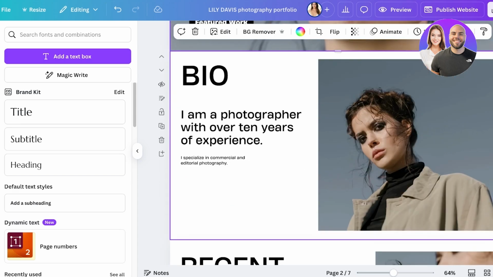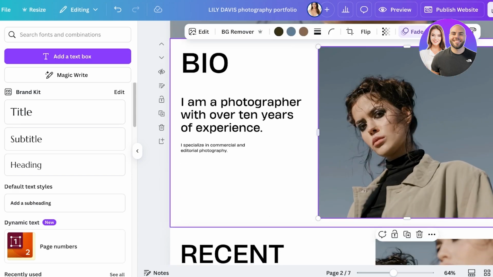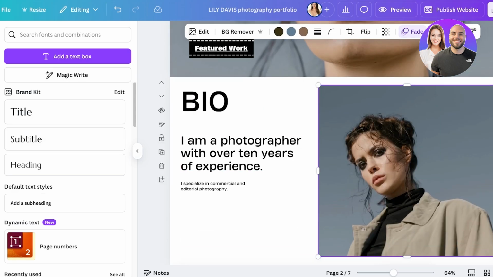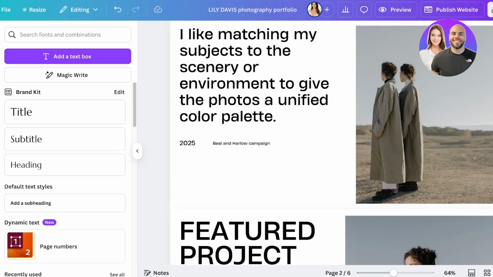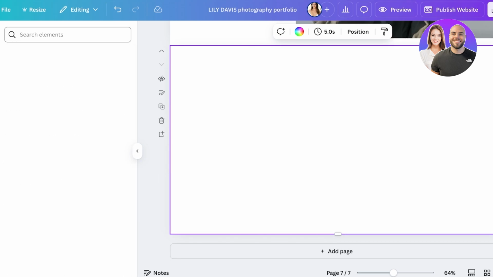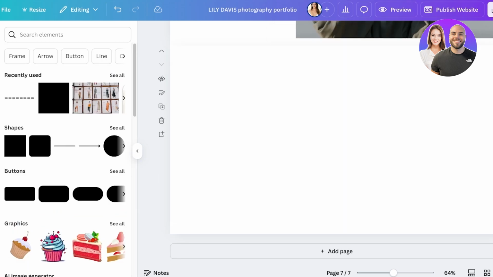Now, if I scroll down, I can proceed with editing more elements. So if you ever want to add another page, for example, I don't like the style of this bio page, I can just click on delete on the left. And then once I've clicked on delete, I can click on add page on the bottom. Once you add a blank page, it's a really simple way to design it.